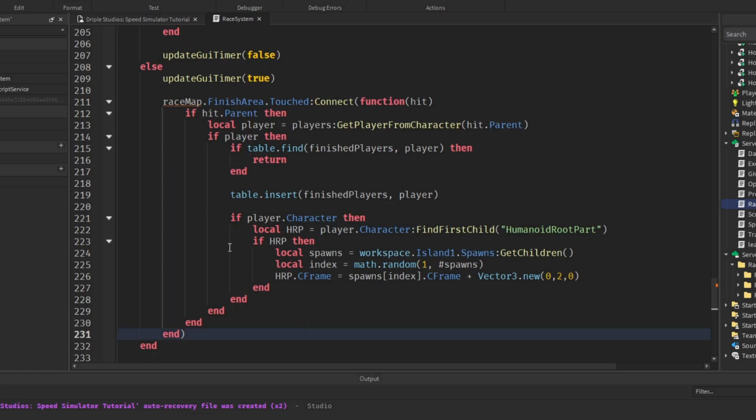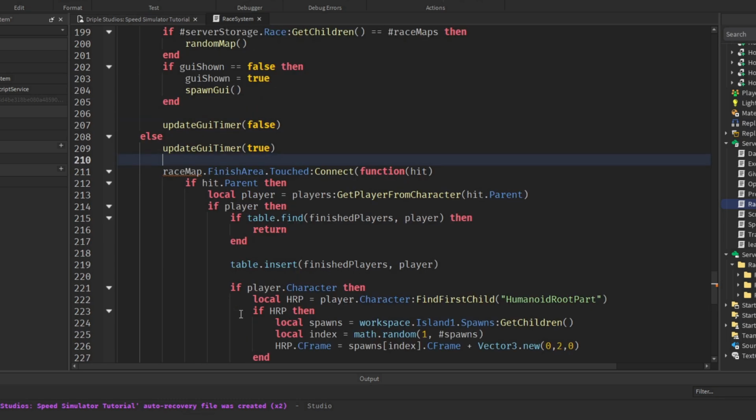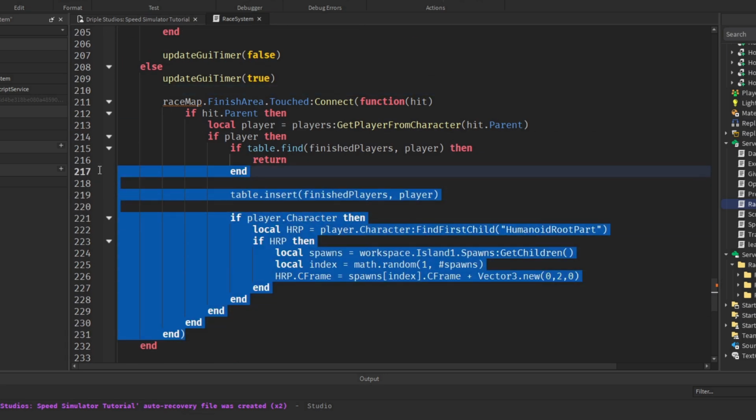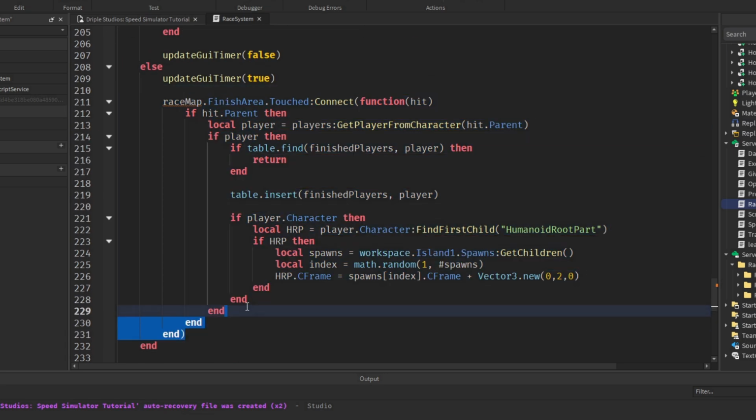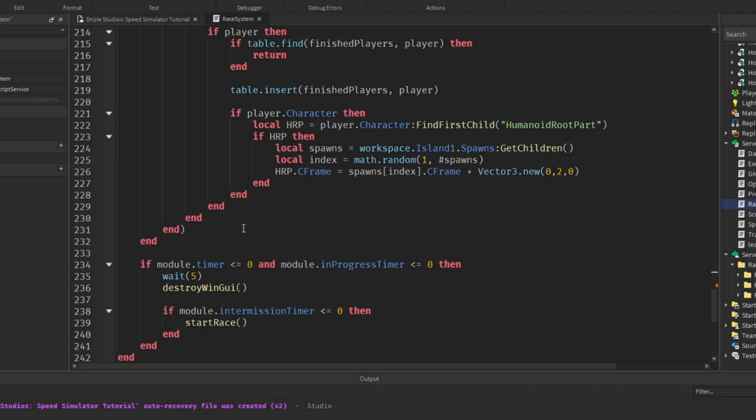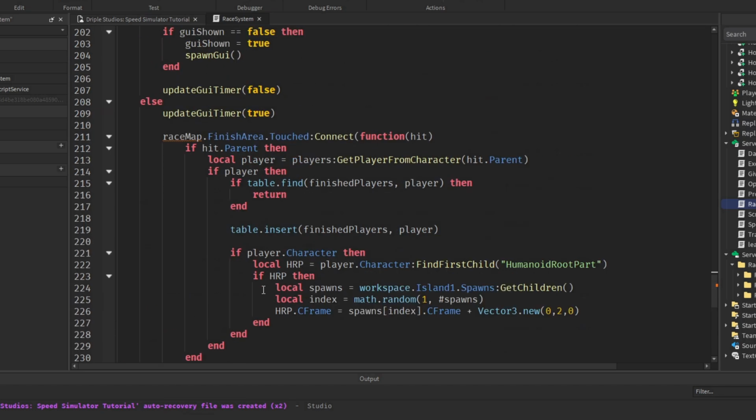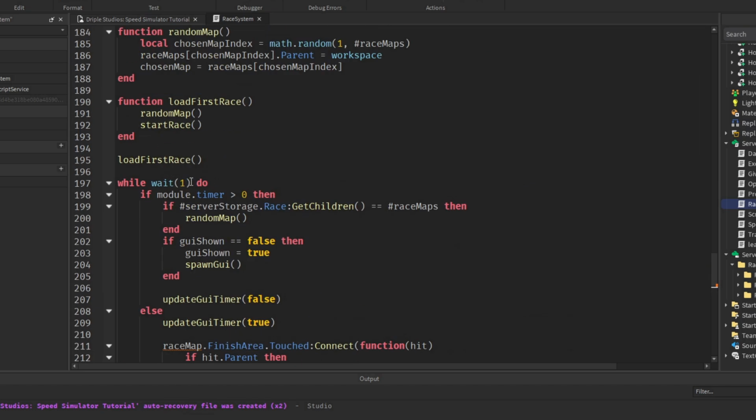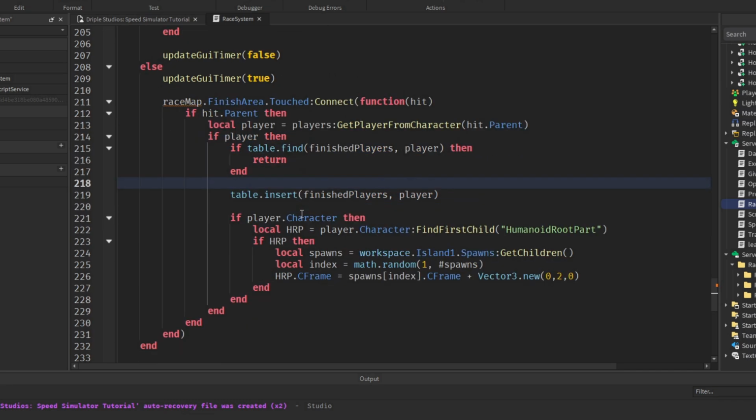So we now have a touched event in our while wait 1 do loop. Now, while this may not seem too efficient, you've got to remember we're only checking this every second. So we're only going to be checking if they're touching it every second. So it's not the end of the world in terms of efficiency. If this was a while wait do, there was no 1 in here, we'd be doing this very often. We'd be doing this multiple times per second. This won't be very efficient. But because we're only doing it once per second, it doesn't really matter too much.